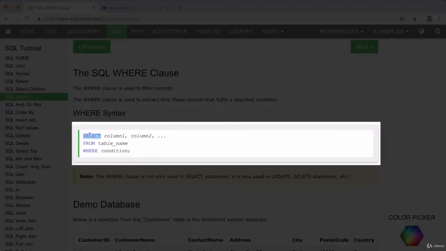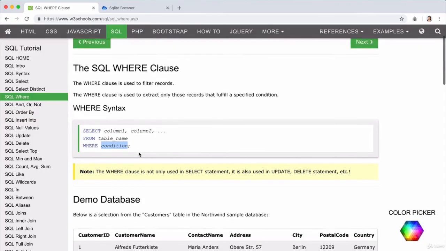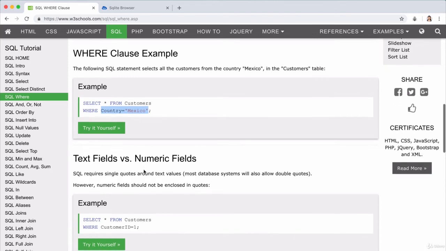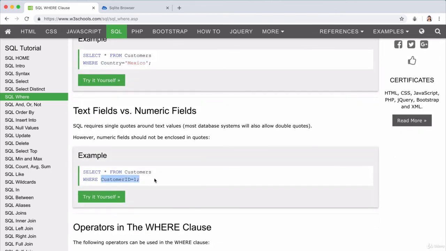We would select a particular column, or if you wanted to select all of the columns, then you would put an asterisk. And then we specify the table that you want to read the data from. And then the where is a search condition. So you could say something like where country equals Mexico, or where customer ID equals 1.